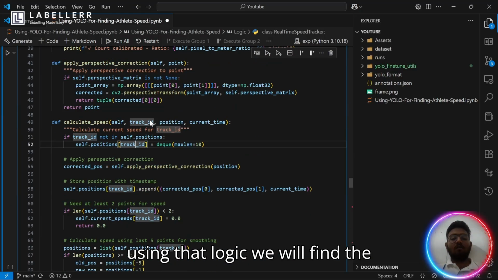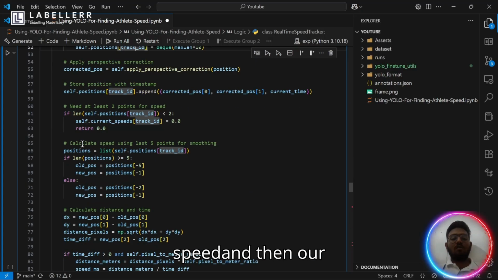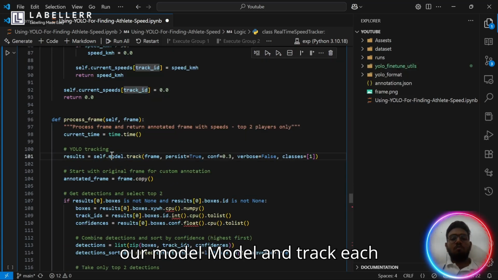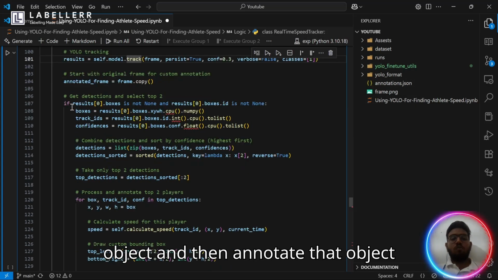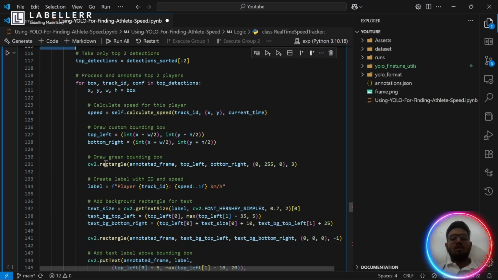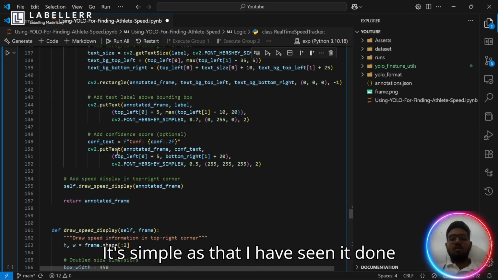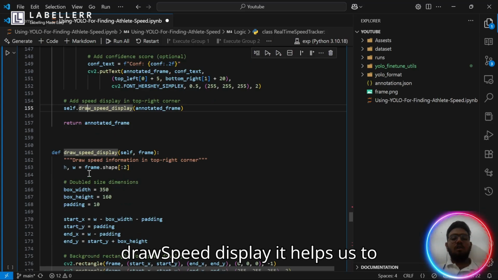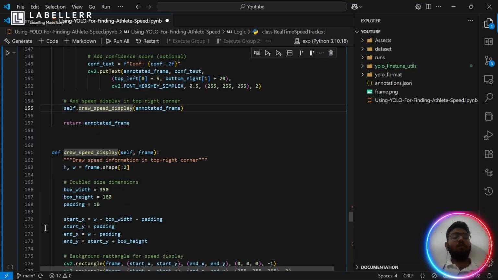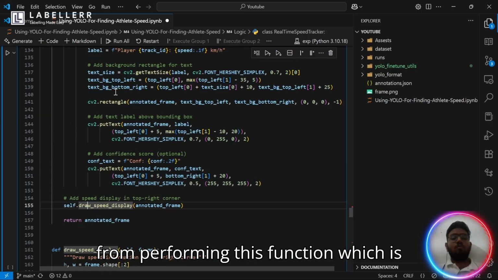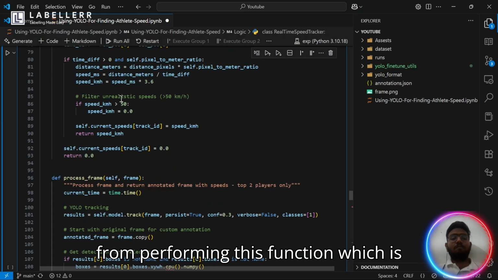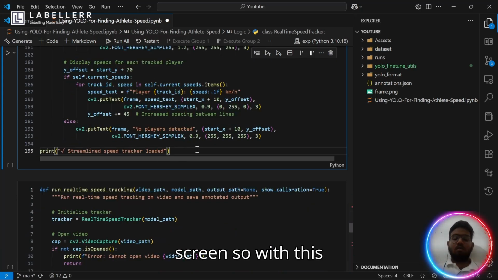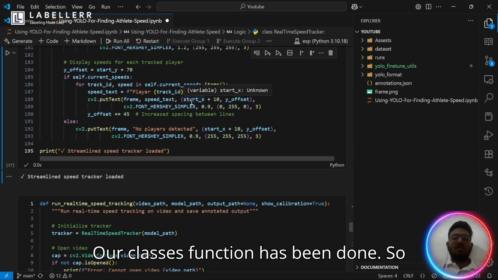So using that logic, we find the speed, and then in our next step, we process the frame using our model, track each object, and then annotate that object. It's simple as that. I have seen it done various times. And then we use draw speed display. It helps us draw the value we get from performing this function, which is speed, and show it on the screen. So with this, our class's functions are done.